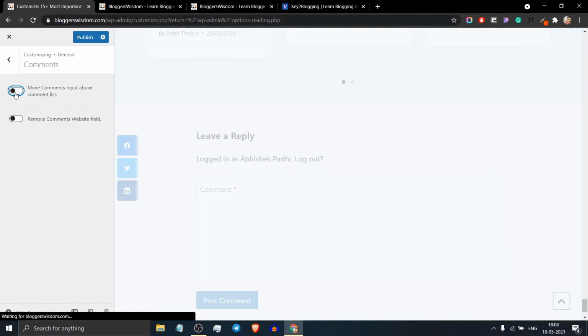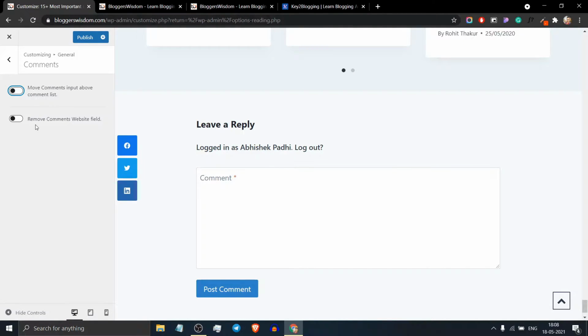So turn this off, and you can also remove this comment website field. So when someone enters a comment, there is a website field in the bottom. So you can remove this website field by this button.